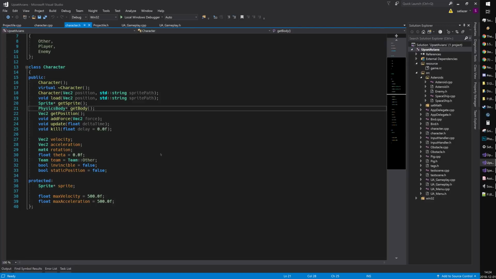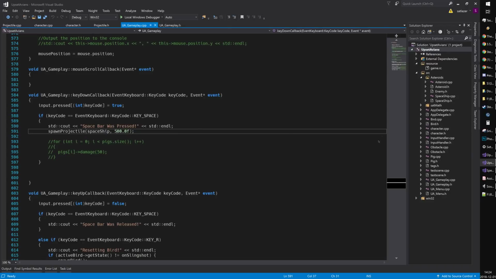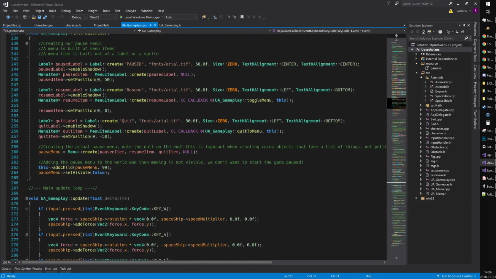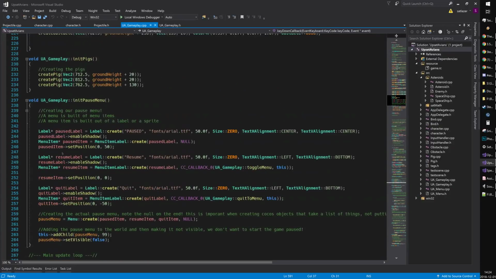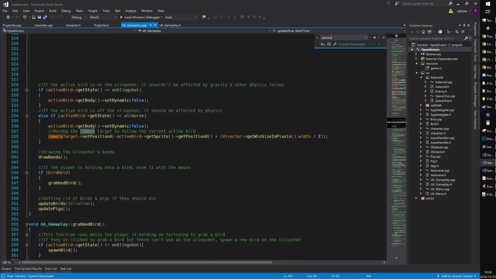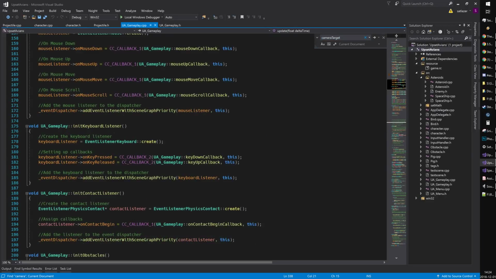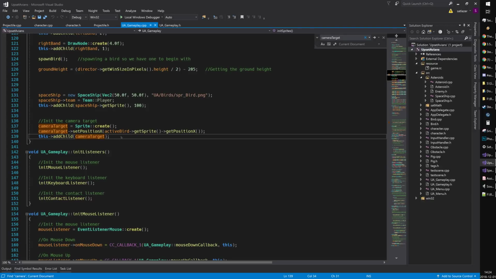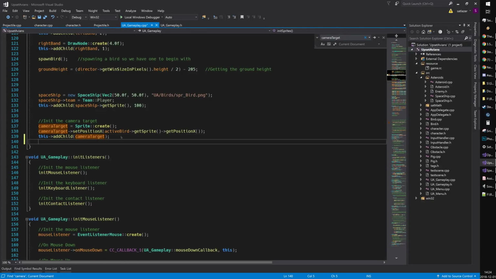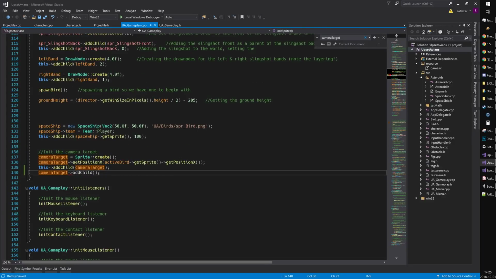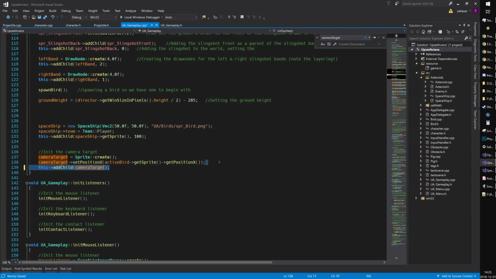As for camera control, I remember seeing, where was it? Something about a camera here, camera target. Never saw it being used. Okay. So if you ever want things to follow the camera, here's what I recommend doing.